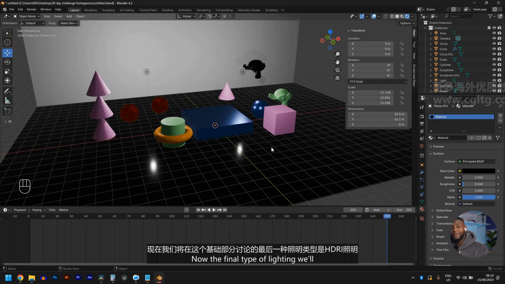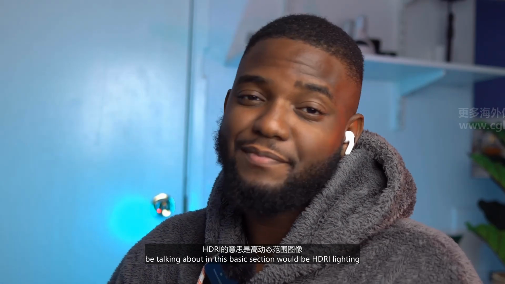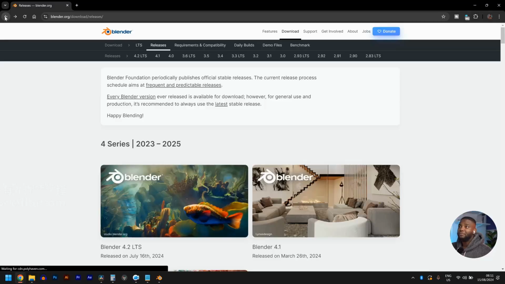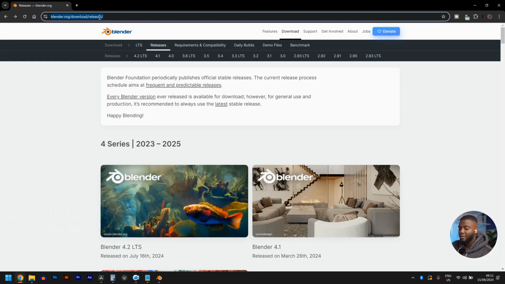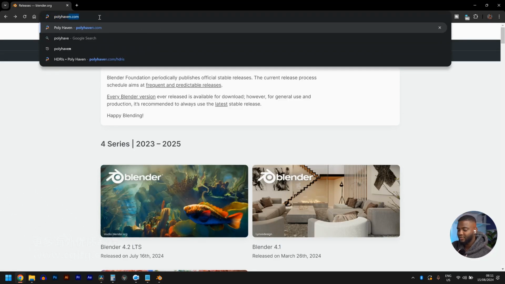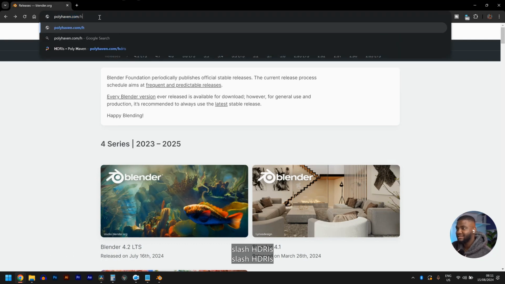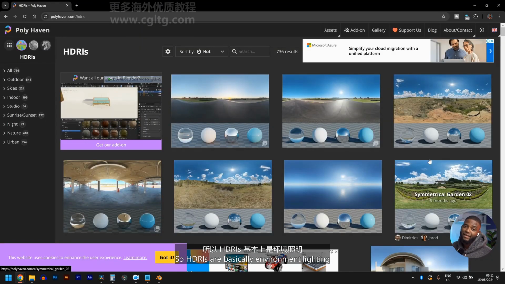And yeah, now the final type of lighting we'll be talking about in this basic section would be HDRI lighting, and HDRI stands for high dynamic range image. Now in your browser, you just need to go to polyhaven.com/HDRIs. So HDRIs are basically environment lighting.